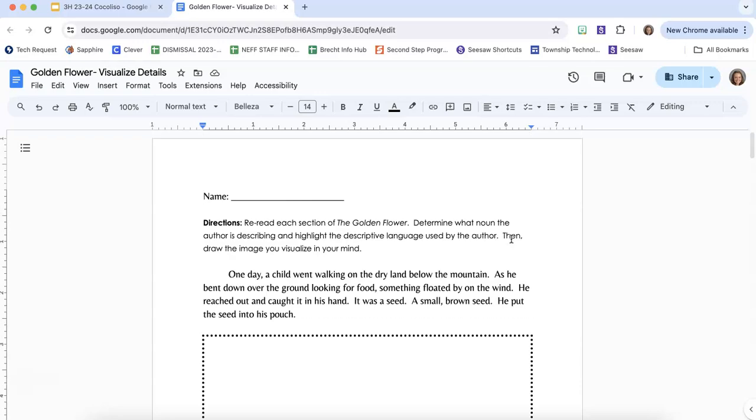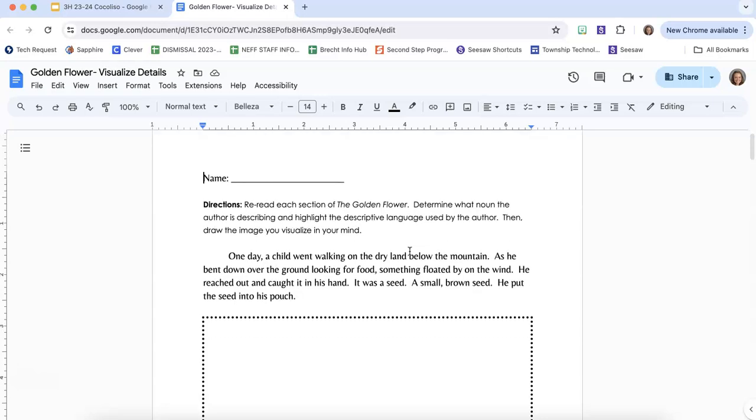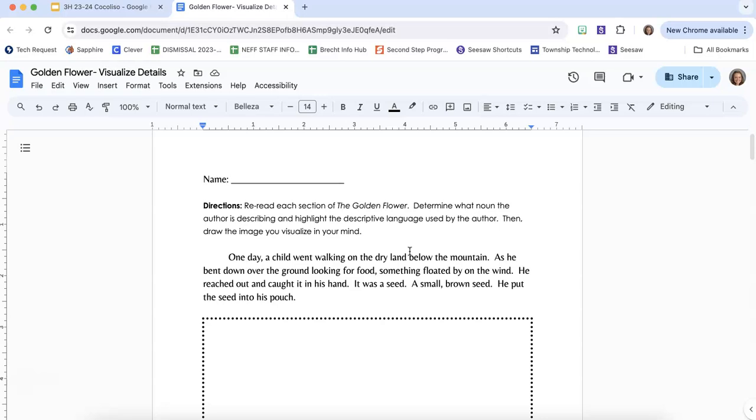Something that I could have considered doing differently is putting the directions in a list. Typically with my students, I bold the word directions and then write the directions out in sentences. As you see here, it says reread each section of the golden flower, determine what noun the author is describing, and highlight the descriptive language used by the author. Then draw the image you visualize in your mind. So if I found that directions in that format were unclear for my students, instead I could write those directions using a numbered list with what they do first, second, third, and so on.